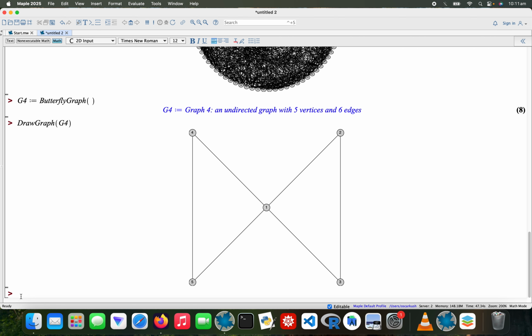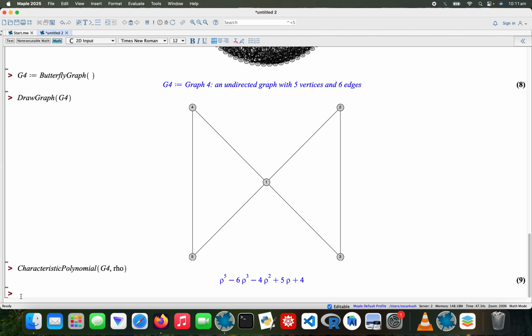Okay, right, and then what I'll do is, it's gonna be a small characteristic polynomial, so characteristic polynomial of G4. Well, let's see. There we are. So the characteristic polynomial, the polynomial degree is 5, representing the 5 vertices. Not bad. Right. Okay.